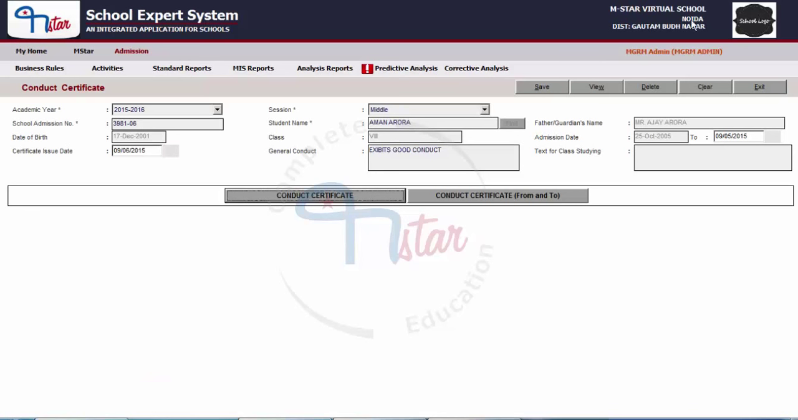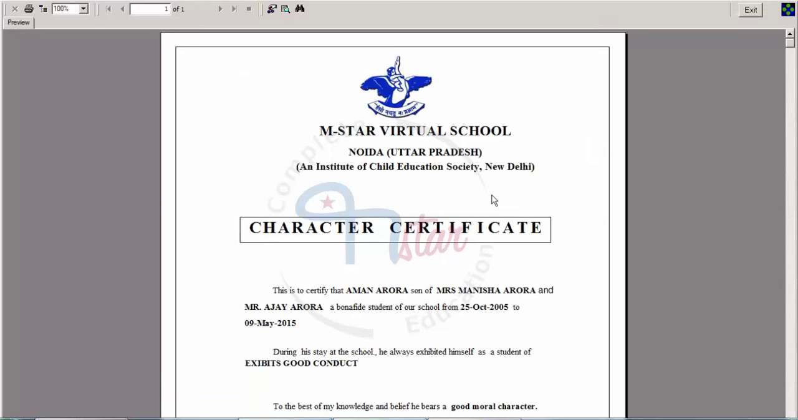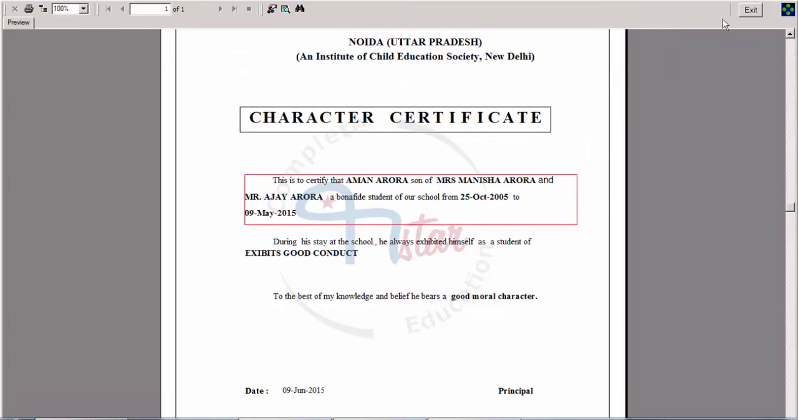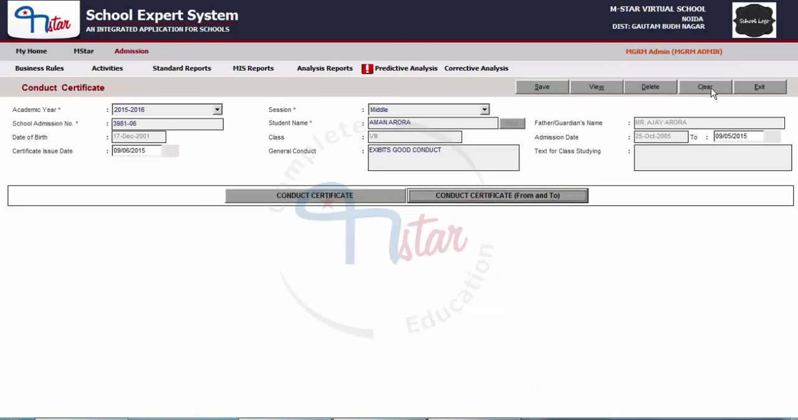We can also see the same conduct certificate with from and to date of the admission. Click on the conduct certificate from and to and the changes will appear in the same as well. Exit and clear the screen by clicking on the clear button. Repeat these steps to update the conduct certificate for other students.